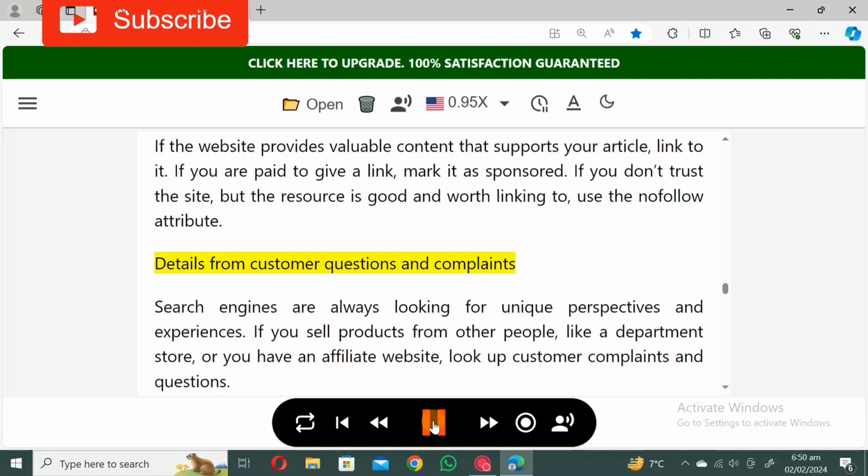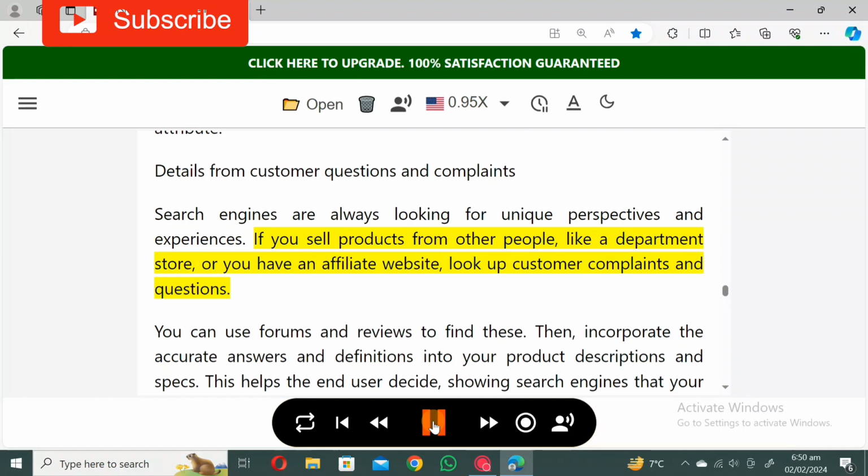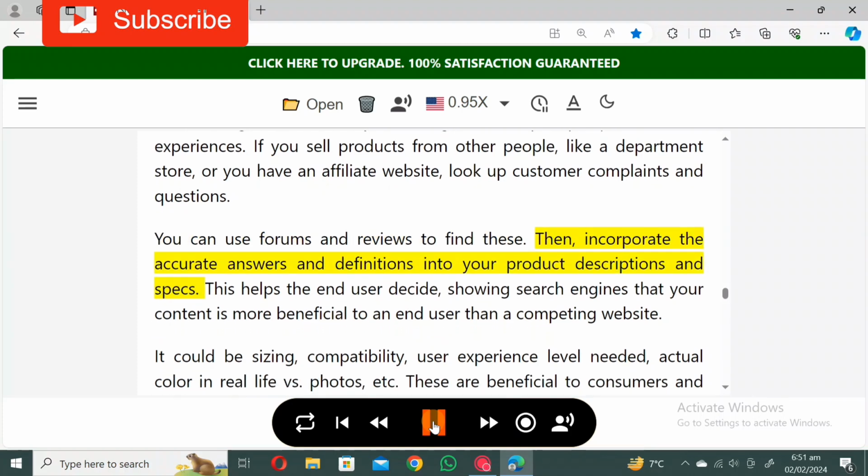Details from customer questions and complaints. Search engines are always looking for unique perspectives and experiences. If you sell products from other people, like a department store, or you have an affiliate website, look up customer complaints and questions. You can use forums and reviews to find these. Then, incorporate the accurate answers and definitions into your product descriptions and specs.